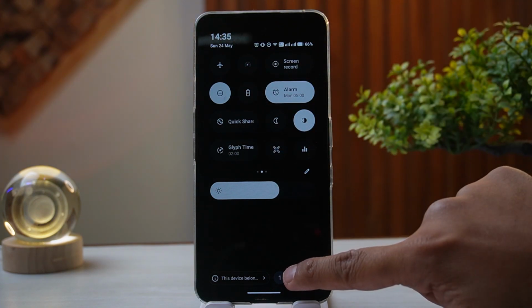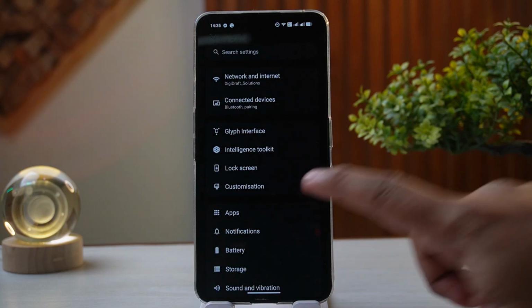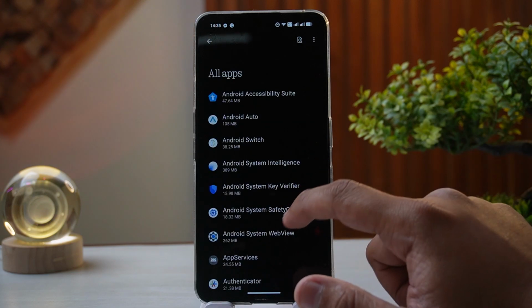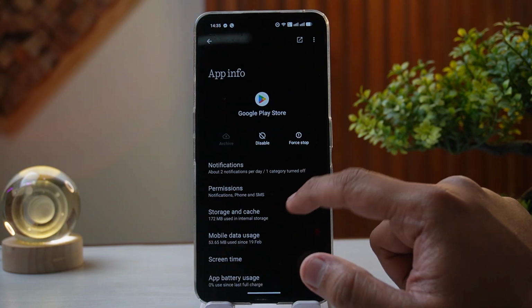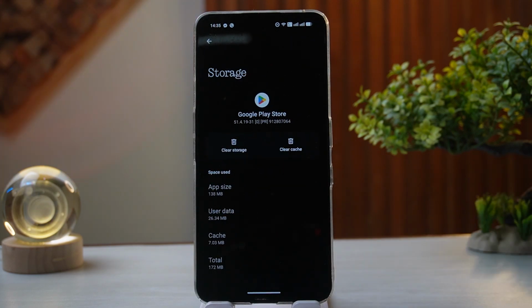The other thing you can try and do is head over to settings on your device, tap on apps, tap on see all apps, scroll down to find Google Play Store, tap on Google Play Store, tap on storage and cache, and then clear the storage and cache of Google Play Store.